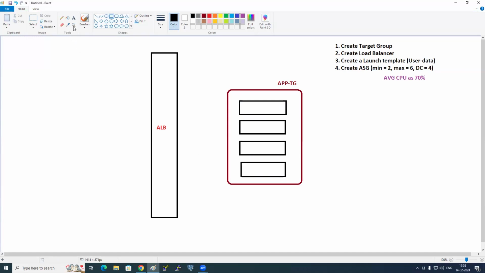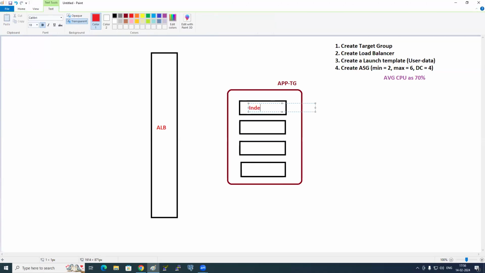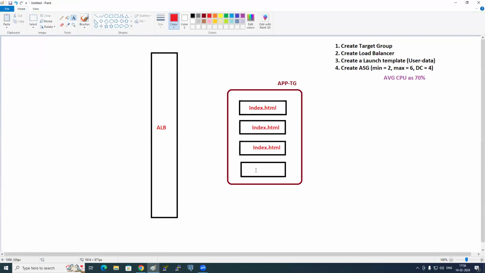Four EC2 instances will be launched automatically. So as it has index.html, it will deploy index.html also here. Do you all understand? Guys, everyone understood how we set up auto scaling? Clear? So what is the first step?